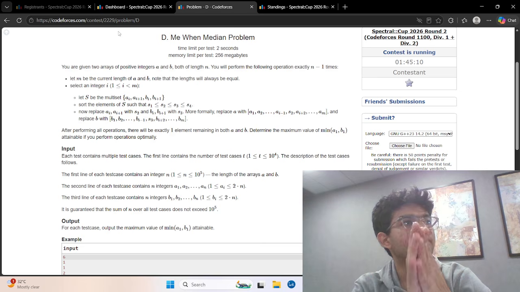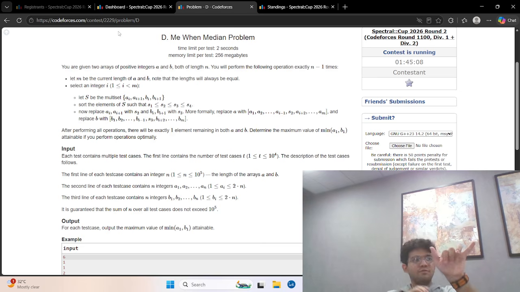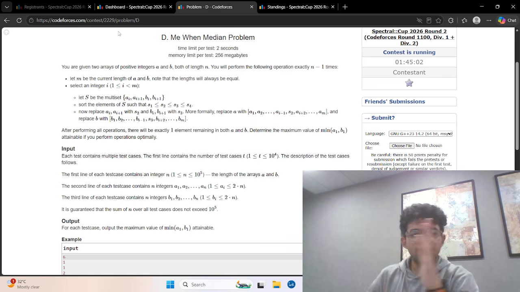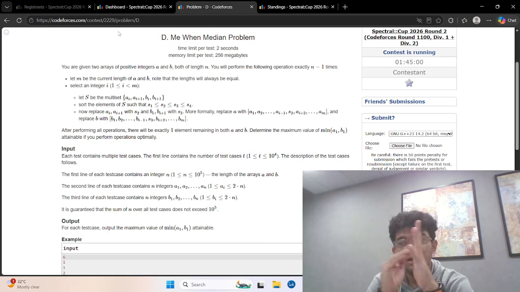Okay, so what you are doing is, you take two elements from A, two elements from B, you sort them, then out of those four, you take the second and third max element. The second max you append to A, the third max you append to B, and you want to do this.